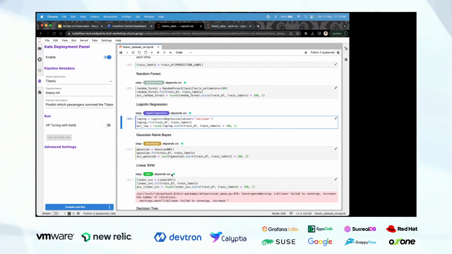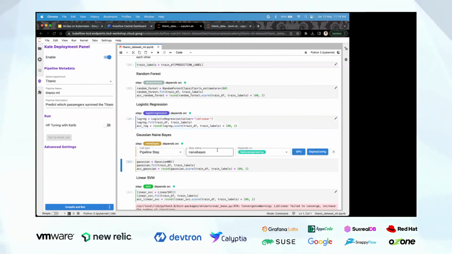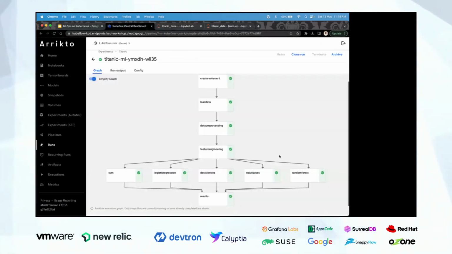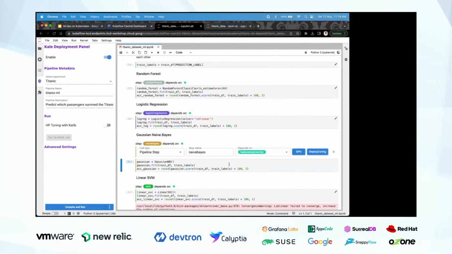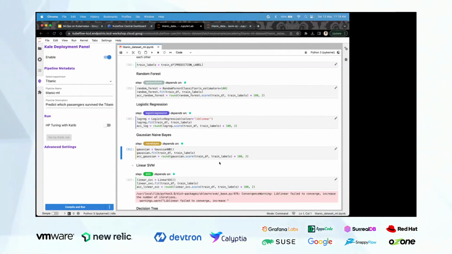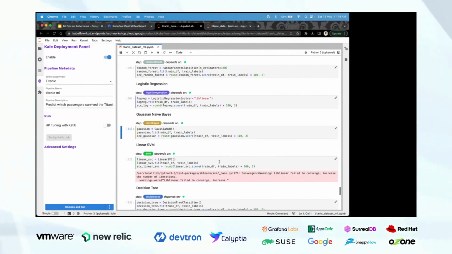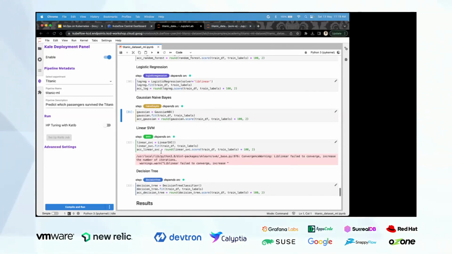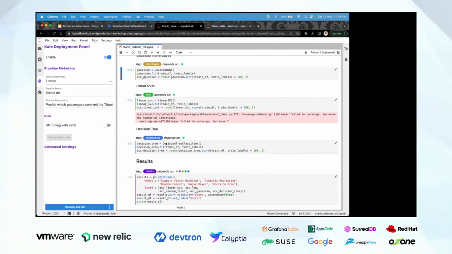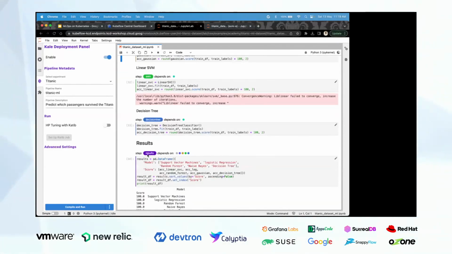But what you see is we can run all these models in parallel, right? That is why for each of these cell types we have a different step name, but all of these depend on feature engineering. So once the feature engineering block, this particular cell, or component of Kubeflow, is done, all these five steps will start running in parallel. So this is how all the models will be trained, and then the final results.